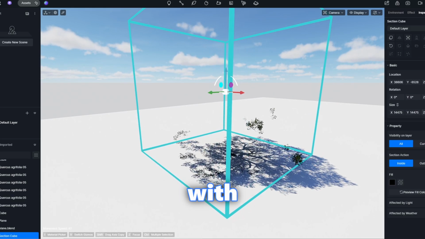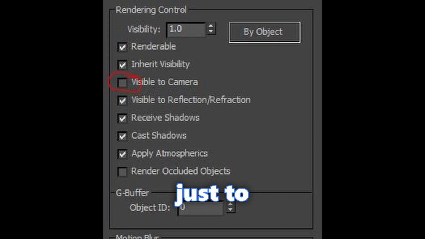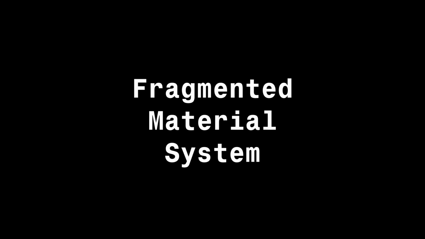Now, you can actually get away with doing this by using a section cube, but it doesn't work in all situations. Better just to have an invisible object option. Number 8. D5 has a fragmented material system.